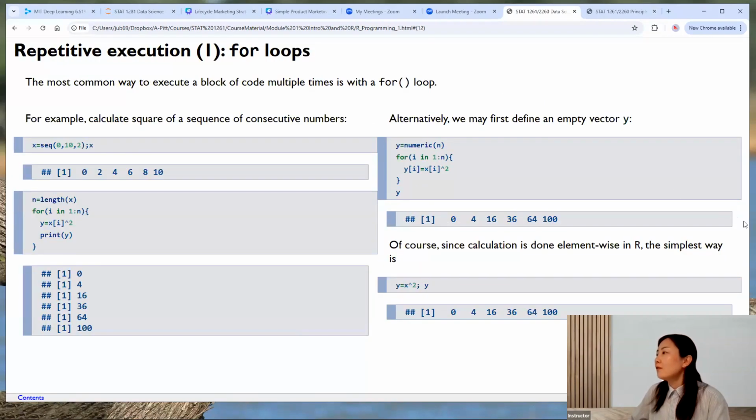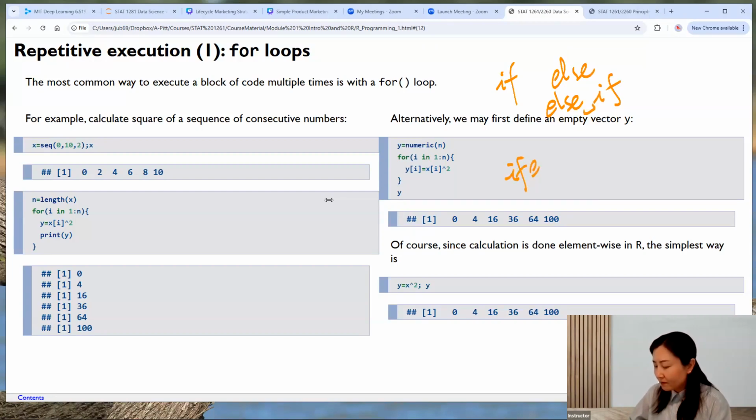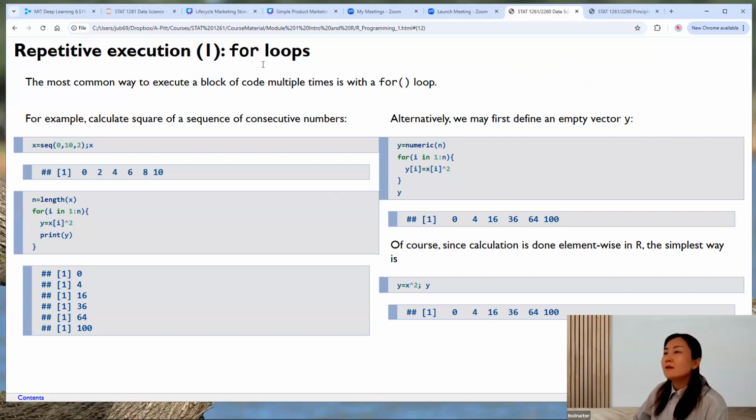All right, so that's all for conditional flow. We talked about if, else, and if you need else if, you just use else if with a space in between. And we also talked about the ifelse function that can be used to deal with vectors of conditions. Okay. So now let's move on to the second topic, for loops.